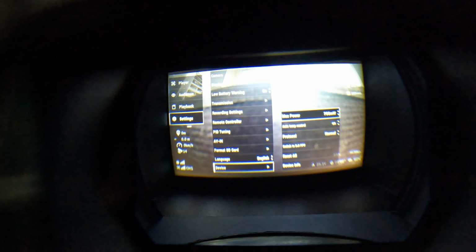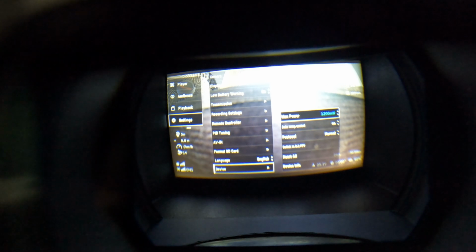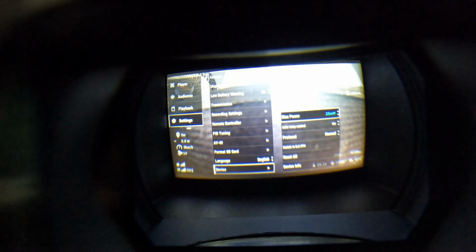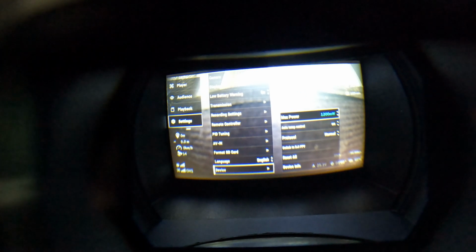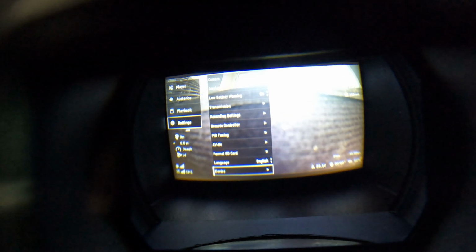All right, we'll go to device, max power. See, we can bump it all the way up to 1200 milliwatts. Bam. All right. Once you save that, you back out. And that should be it, guys.